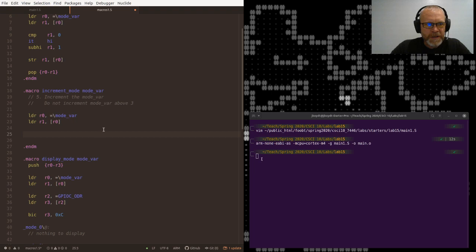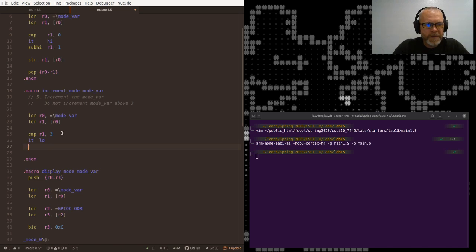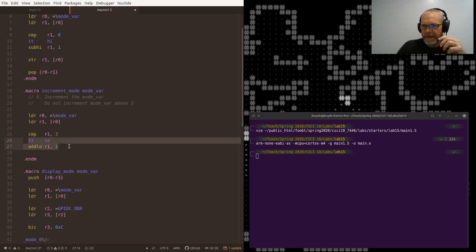This time we can do the logic up front. So let's compare R1 with 3 this time, because it says don't go over 3. In this case, we're only interested if R1 is lower than 3, which is what the LO means. If R1 is lower than 3, then it is safe to add 1 to it. I'm going to push these over just because I think it looks better when they're lined up. So there's an if-then block after that comparison, and we're only going to add 1 to R1 if it is lower than 3.